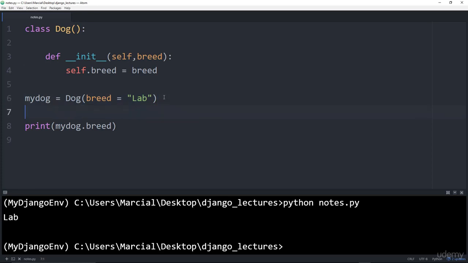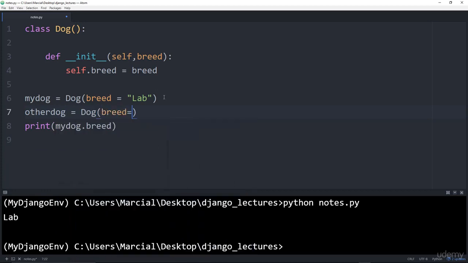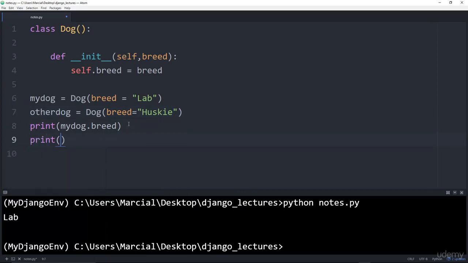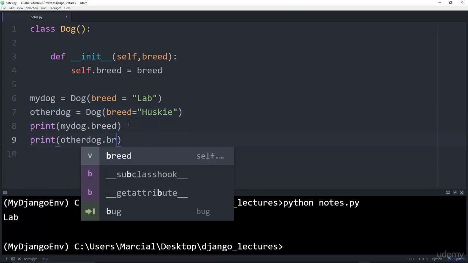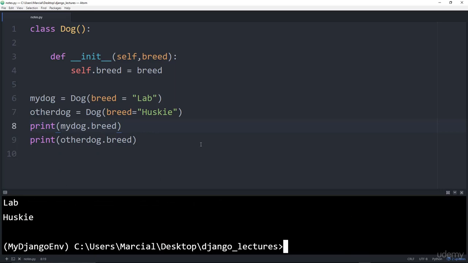So let's create one other instance. We can say other dog is equal to dog, breed equal to, and we'll say husky. Save that, and then let's print out the other dog dot breed. Save it, we run this, and we see we have lab and husky come out. Now let's practice adding one more attribute. So I'm going to get rid of this other dog, and we'll just stick with my dog.